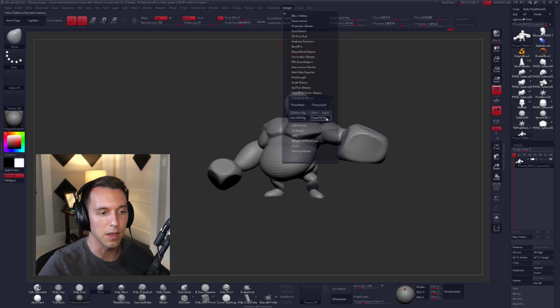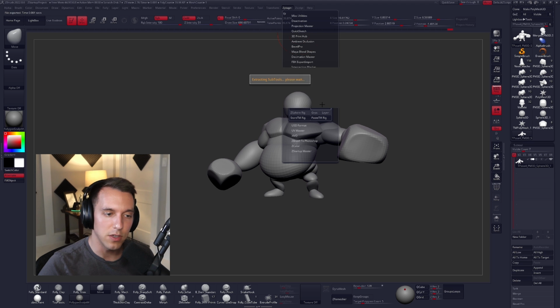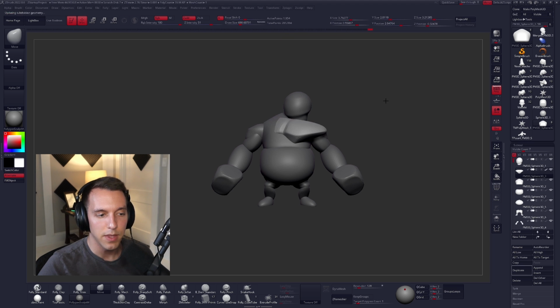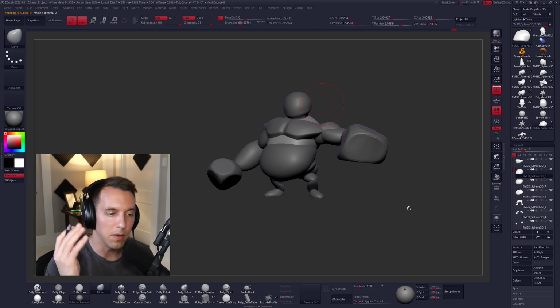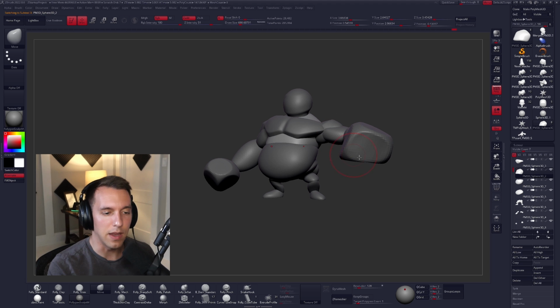You go back to the Z plugin menu, and instead of clicking on T-pose mesh, you send it back with the T-pose sub T, and it's going to go back to all of your individual tools, and bam, it's super fast. Look how fast that is. And now you're back here, and now you can go back to sculpting and working on this.